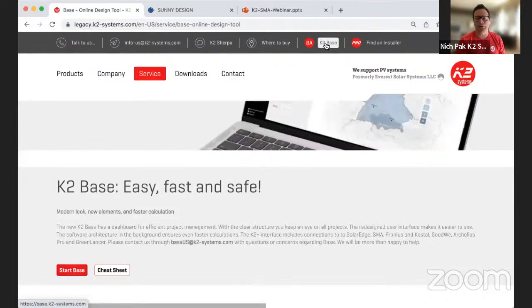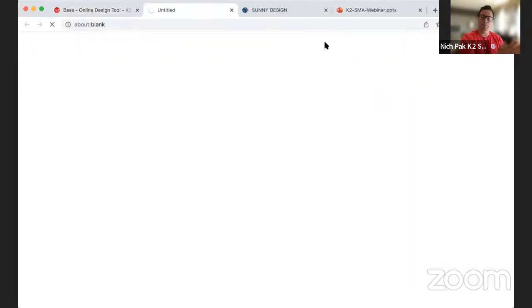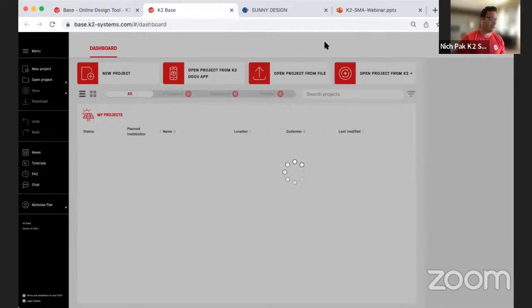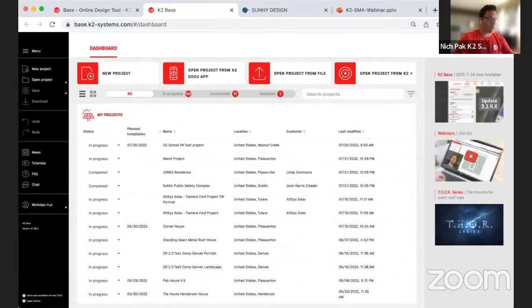I'm going to use the top button today, and it's going to take me to a brand new tab, and it's going to log me in immediately into Base. You'll notice that it automatically recognized me here down at the bottom left, and it's because I'm signed in with my Google Chrome profile, so it recognizes my login.